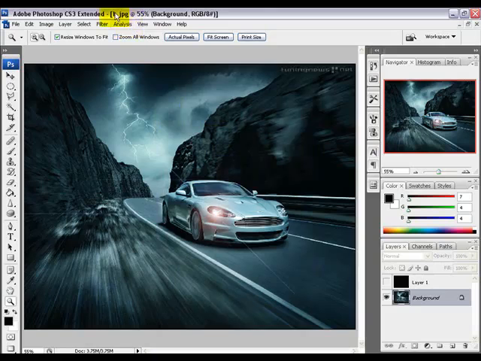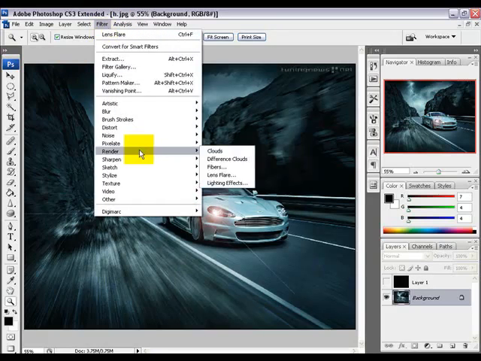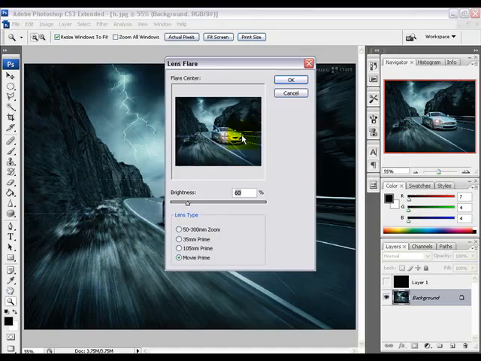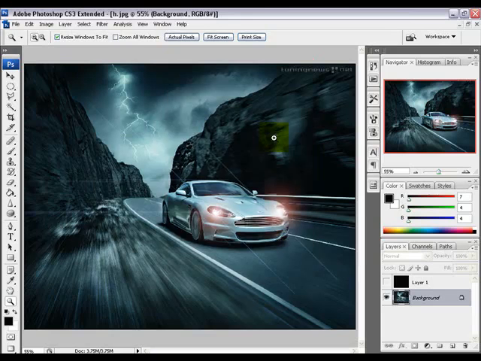So I can do the same thing. So if I go back to filter, render and lens flare, this time move the cross to the other side, I now have lights coming up. You can see there's a bit off, but if you do it precisely and on the dot, it looks really wicked.